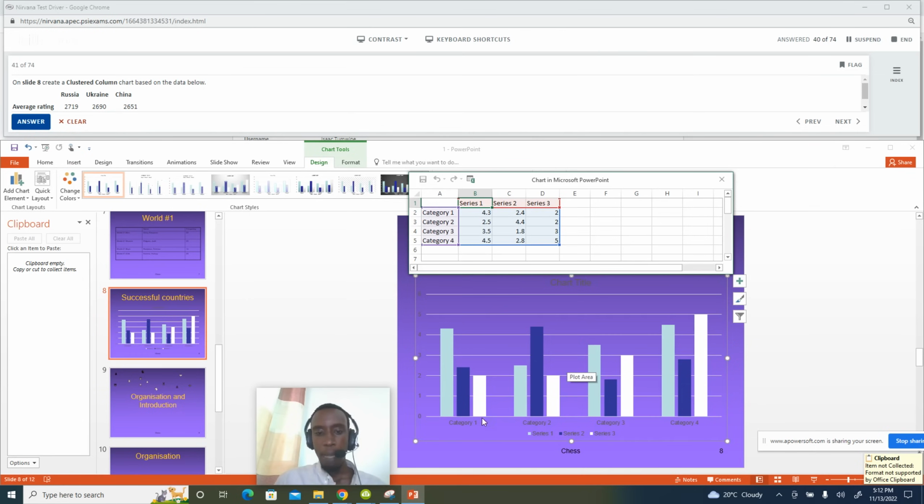And then it's coming. But you can see it's not numbered well. We have like category 1, category 2, 3, and even 4. And then these are the data of our chart. So we are going to change this data and then we put these ones that we are being given. So instead of series 1, we are going to put Russia. Let's put Russia. And then instead of series 2, we are going to put Ukraine. And then instead of series 3, we are going to put China.